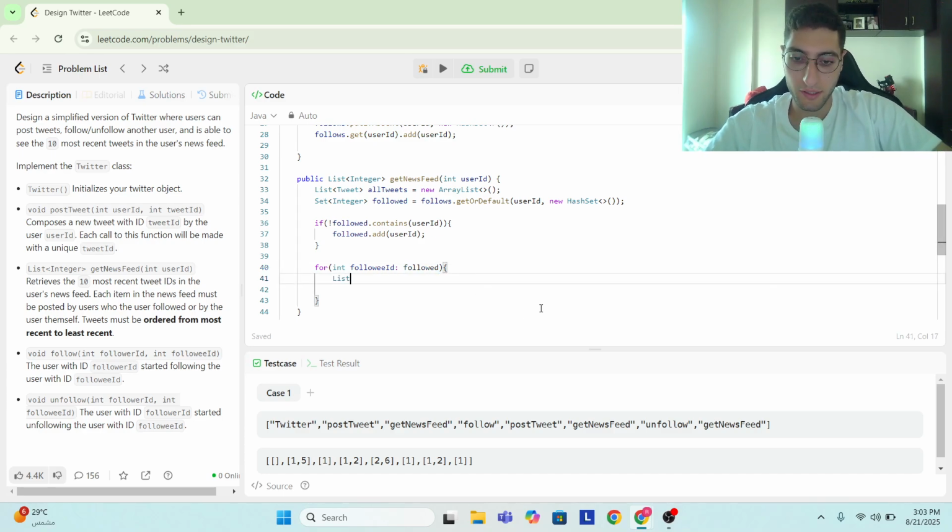We want to create a list of tweet objects, let's call it tweet, which is equal to user tweets dot get or default, followee ID, new array list. Okay, and then what we're gonna do is all tweets dot add all, and then tweet.